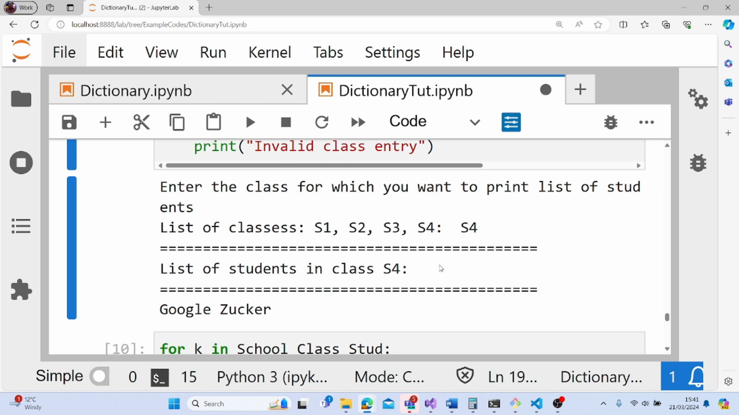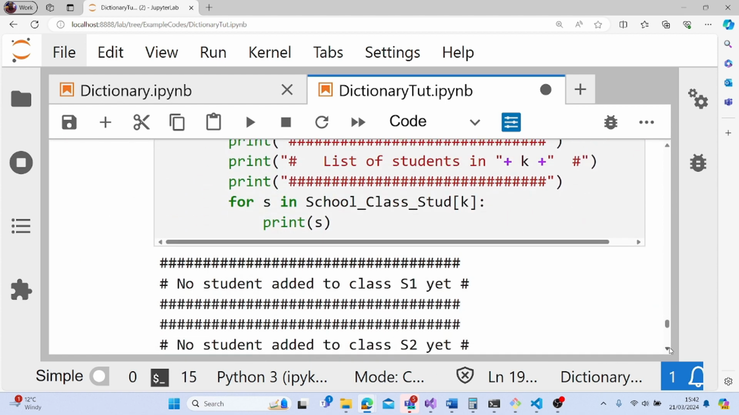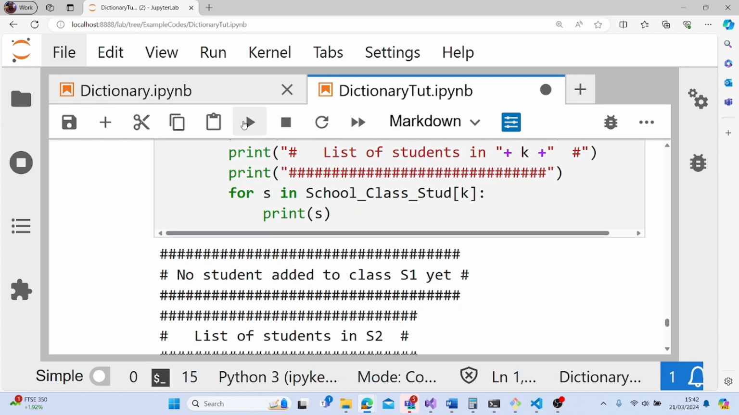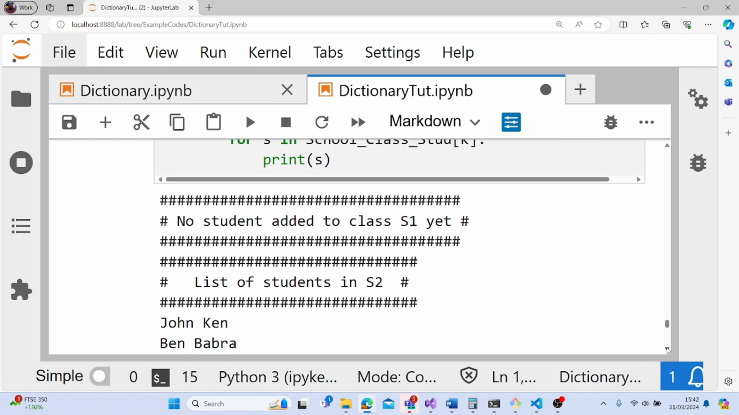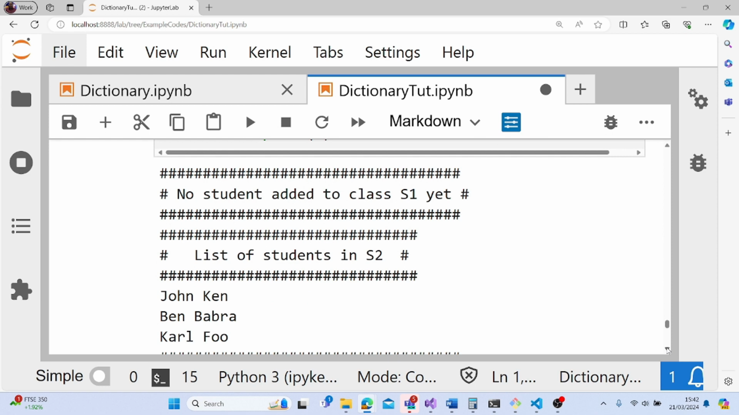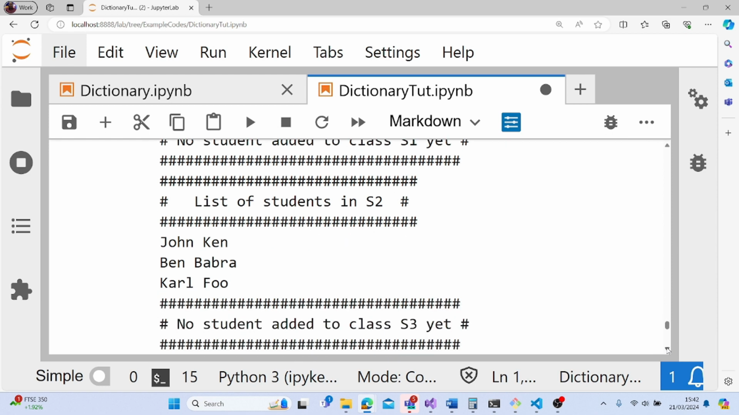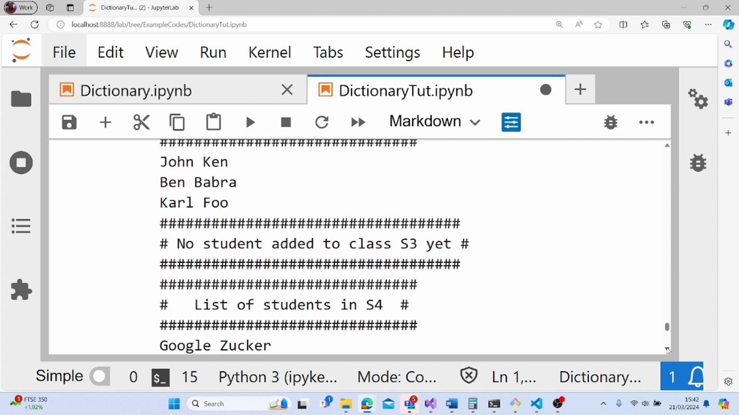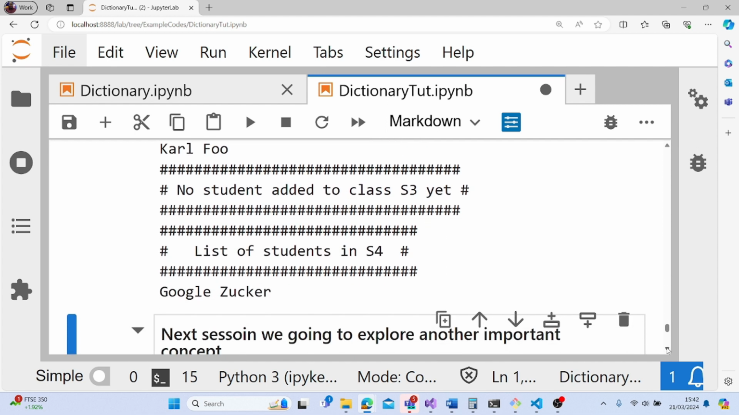So we have the list of classes. Also I should be able to print the list of students in all the classes. So it gives me: no student added to class S1 yet. List of students in S2 is this. No students added to class S3 yet. List of students in S4 is this.